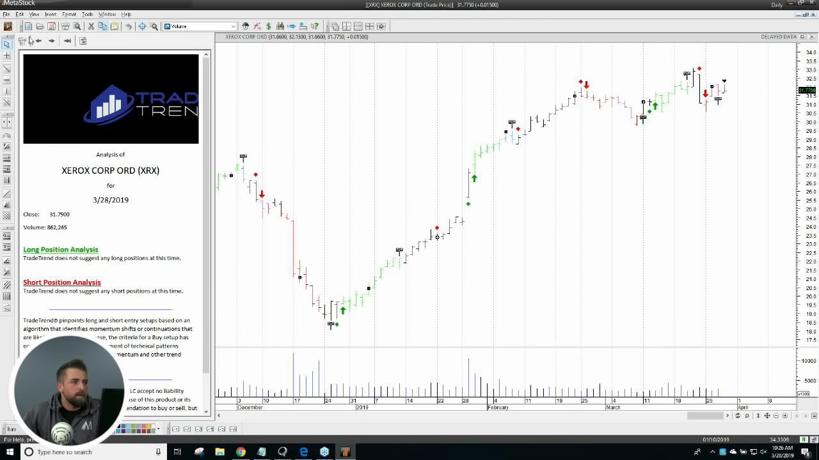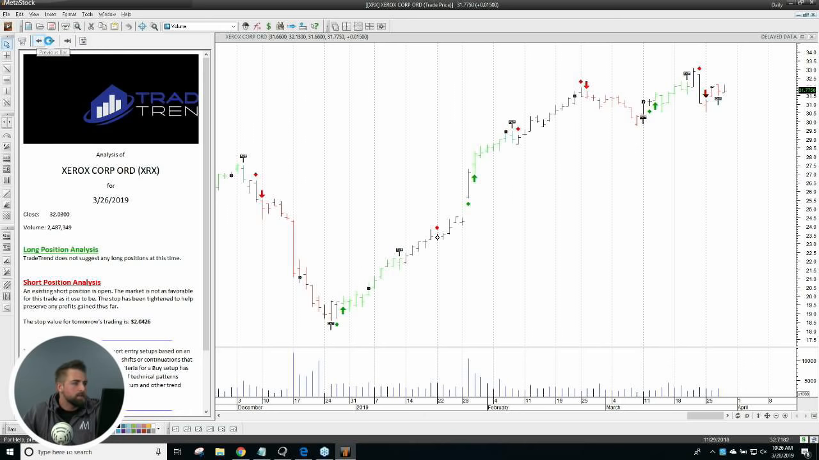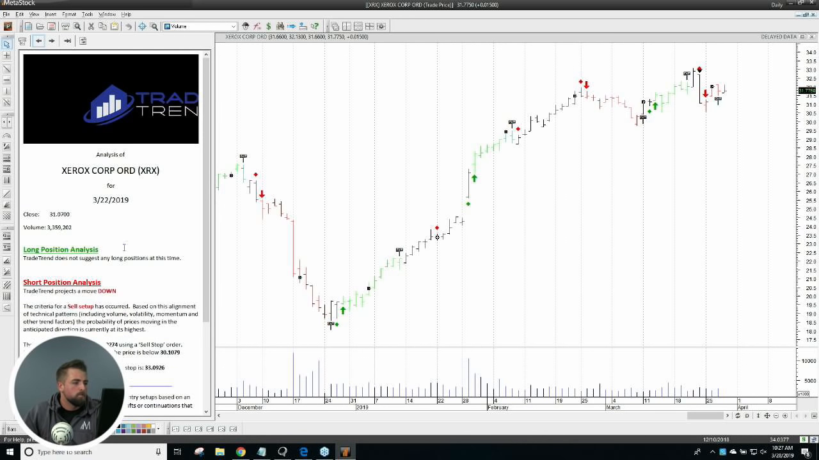But if we just move it back a day here, which I'm going to do by clicking this arrow to jump back, you see the exit signal here. If you had the commentary open, it tells you on the different days here. Oh, here we go. So we were in a short position. Sorry, I was looking at the long positions. But here it told us, actually let's back up one more. Here it says the TradeTrend projects a move down in the market, and gave us the diamond, kind of the alert, like, hey, be on the lookout.